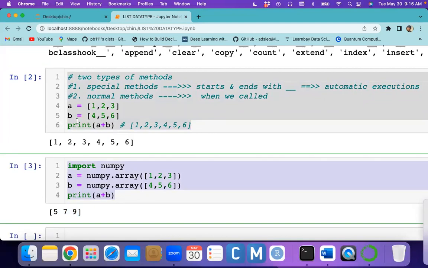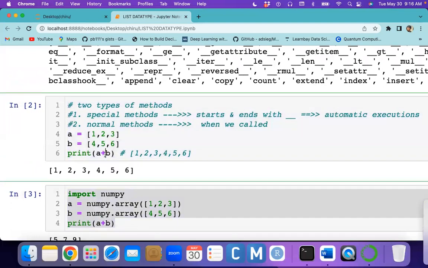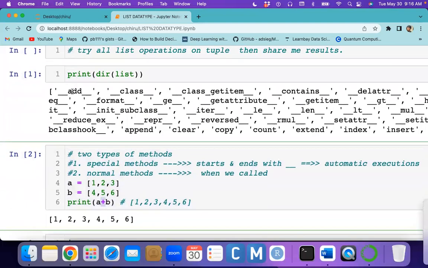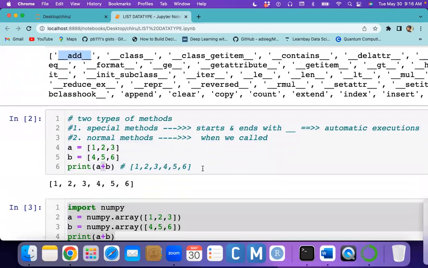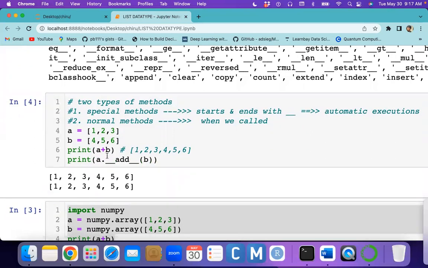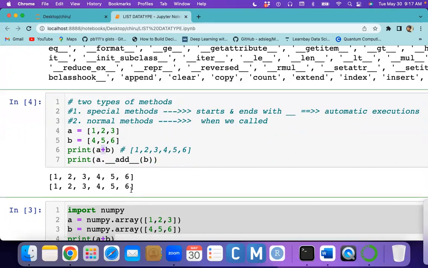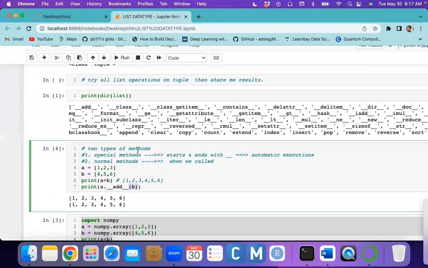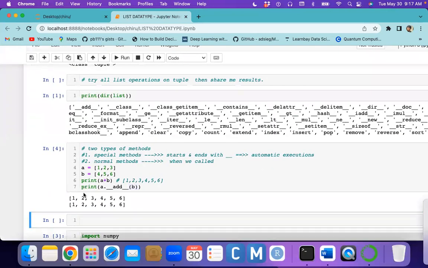Here my intuition is that when I'm using the plus operator, there is a direct method behind it: a dot underscore underscore add underscore underscore of b. When I use the plus operator, internally this method is invoked, so we get the same result for both.